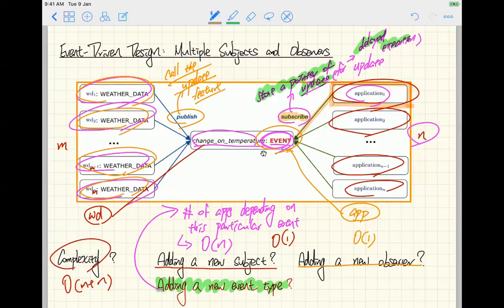The complexity for adding this type is it should be... Why would that be? Oh, yes, I see what you mean. Yes, you're right. It's basically saying big O of n and also plus, also to subscribe all the subjects over here, right? Yes. So it should be big O of m plus n. Yeah, you're right. I agree.